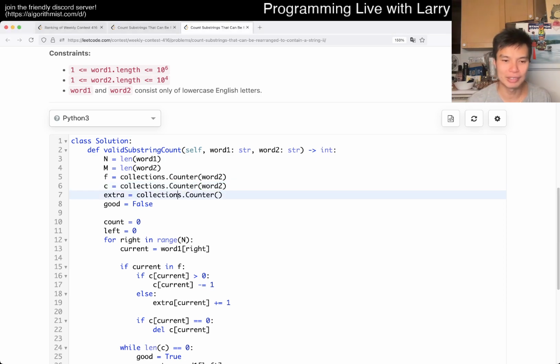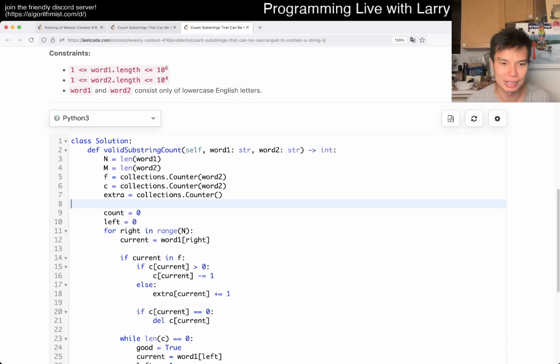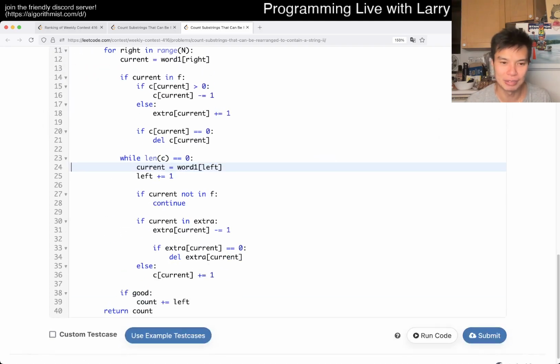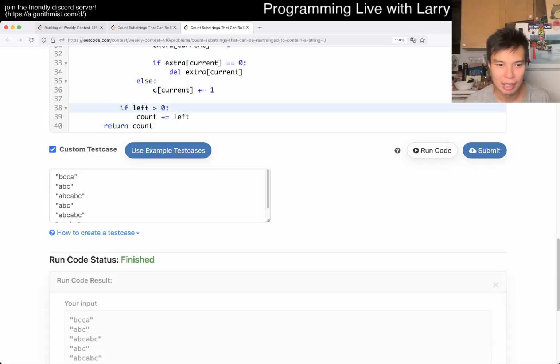And I think you can even optimize some parts away. Like for this good, I have this if good, but I don't even need it, right? Because if you recall from the other one, we can just write it this way, and it'll be good enough.